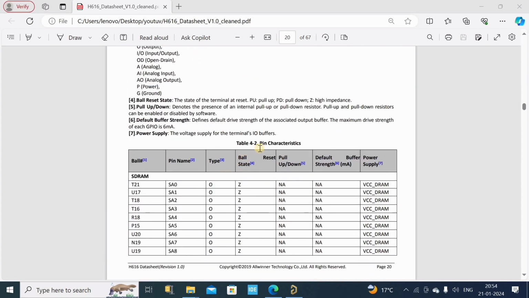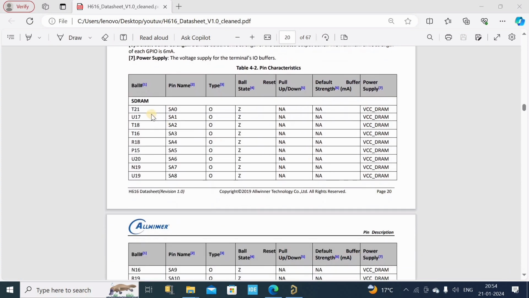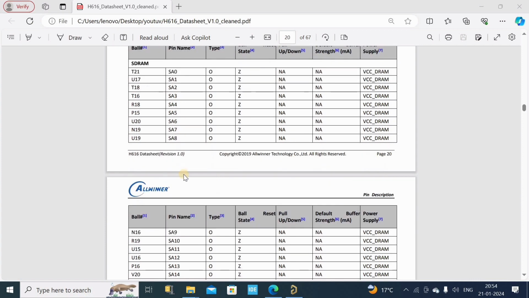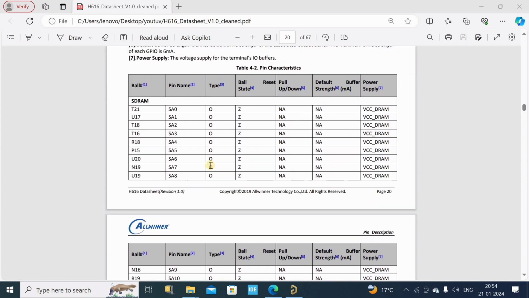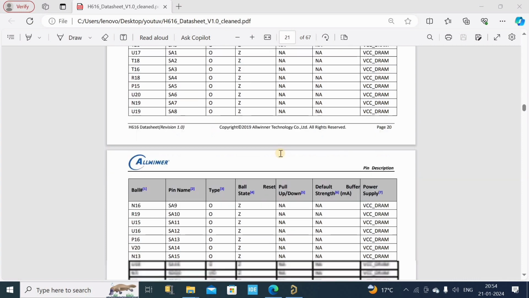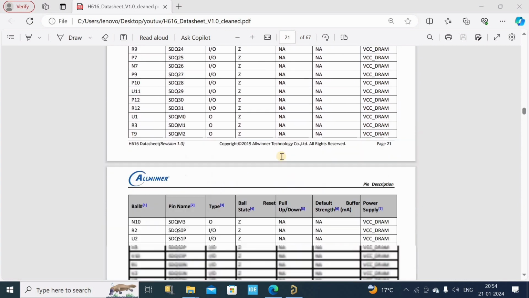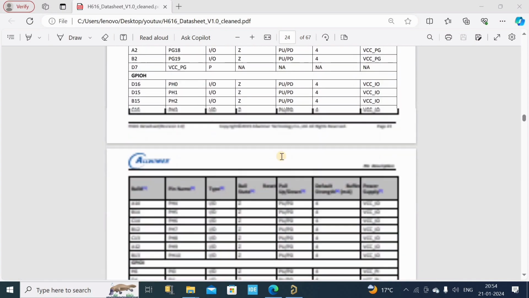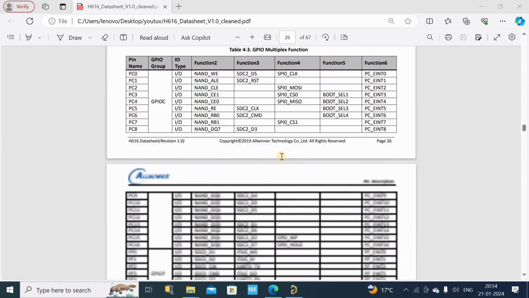Okay, and down here we have the pin characteristics table. So this is the ball name, and on the right side, in this column, we have pin names like T21 is for address 0, U17 is for address 1. So these are the address bus for interfacing our DDR3 memory in our system. Okay, so this is important while creating our component library. So go through it. And let me scroll down.